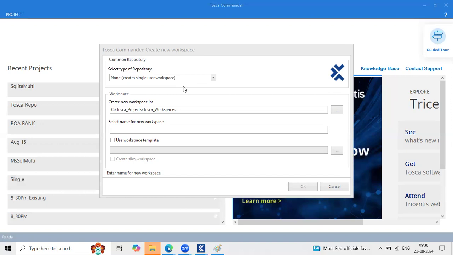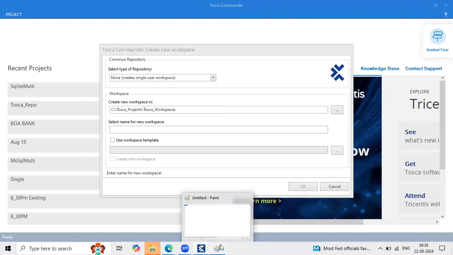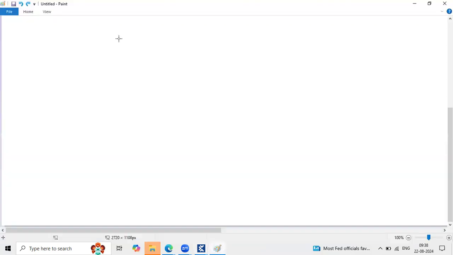One is the single user repository. By default that feature is auto-selected here. Other than this, select the database option. All these database options act as a multi-user environment. So why is this multi-user environment required for us? Okay, we can work directly on our laptop, right? Why are companies looking for a multi-user environment?